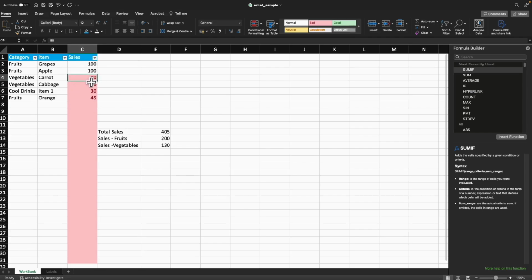Now we can also highlight cells in green if the sales is greater than or equal to 100. So let's do that.